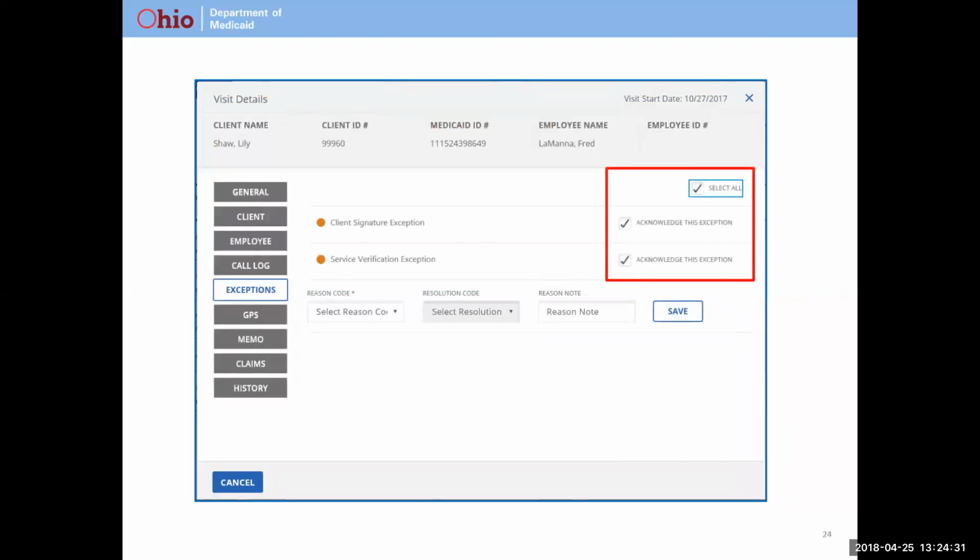In this example, there are 2 remaining exceptions to be resolved before the visit can reach a verified status. Notice that there is a Select All checkbox that appears above the Acknowledge this exception area. If the same reason code applies to both of these exceptions, you may click Select All to select both exceptions.